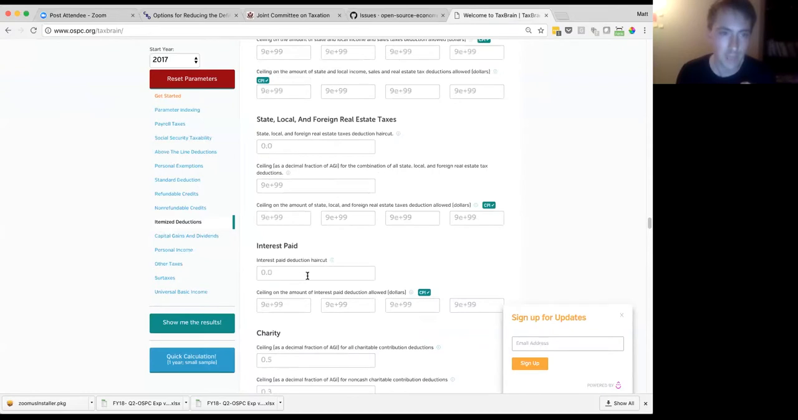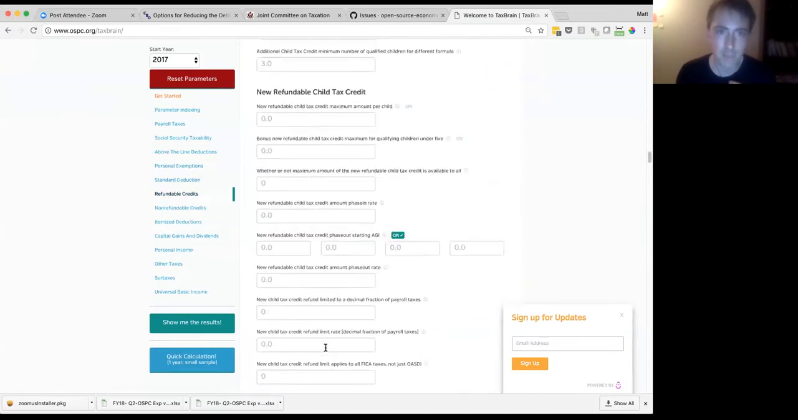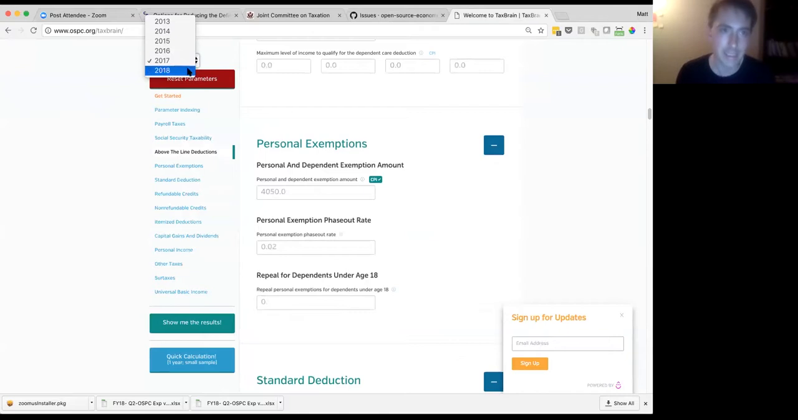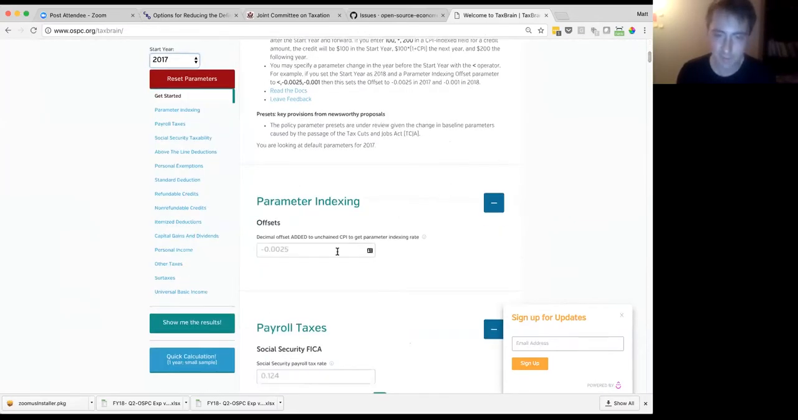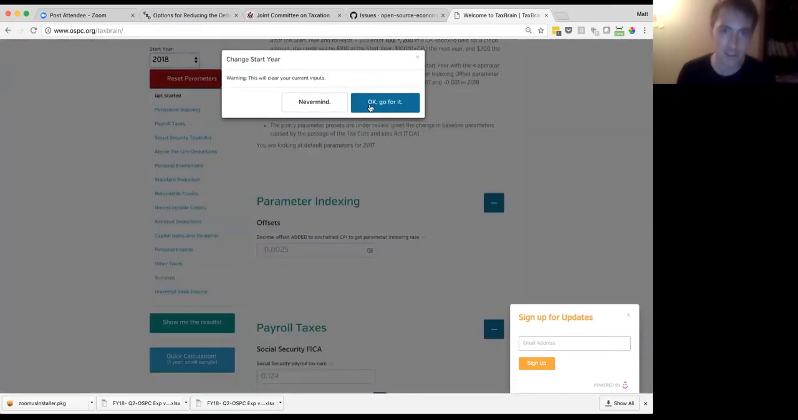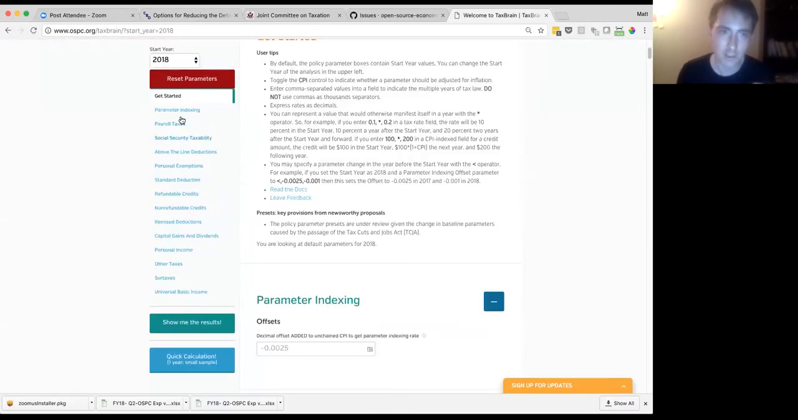For the sake of a little demo though, let's actually go to 2018 year, because we're in 2018. The reason why it's set at 2017 right now is that some of the provisions, especially this one, there's a provision in the recent Tax Cuts and Jobs Act that requires changes in 2017 as well as 2018. So we've got the start year here set at 2017, but most of the juicy stuff is on 2018. So let's go there. So we're on TaxBrain, we're on 2018 start year now.